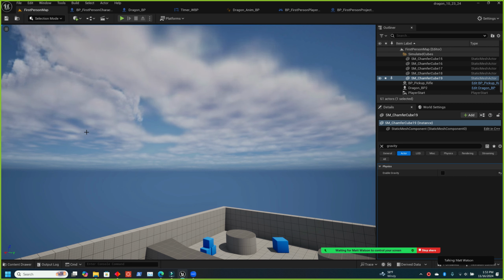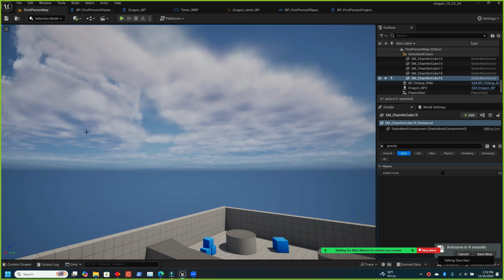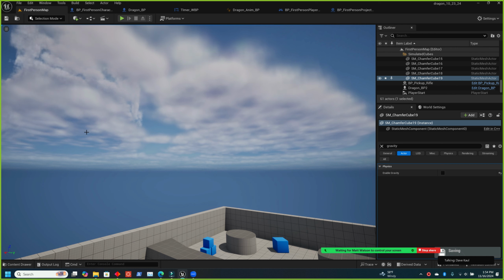So for these ones, we'd have to make a blueprint class and then tell them you want them to die after they got hit. Okay, yeah, but that's pretty simple. Just on hit, I can do that destroy actor part. Okay.